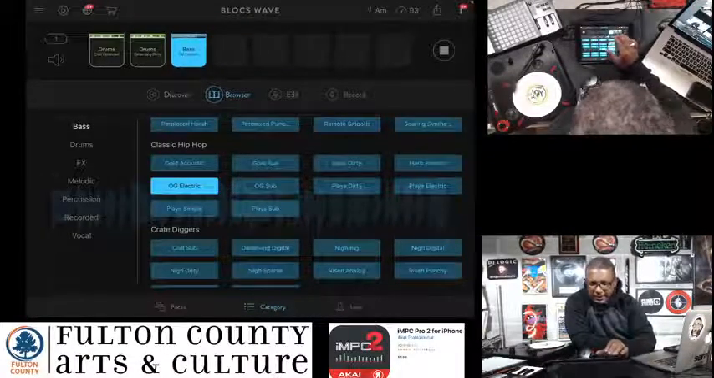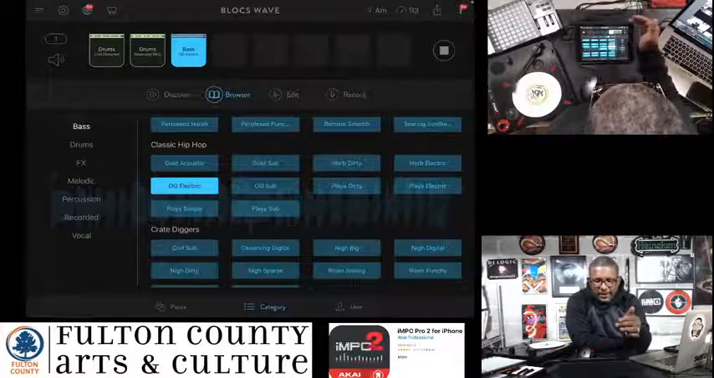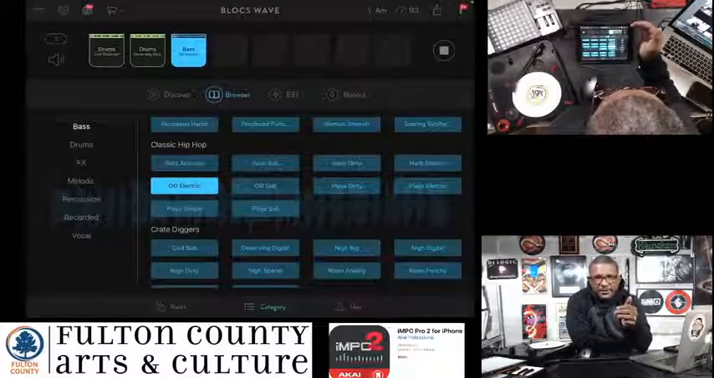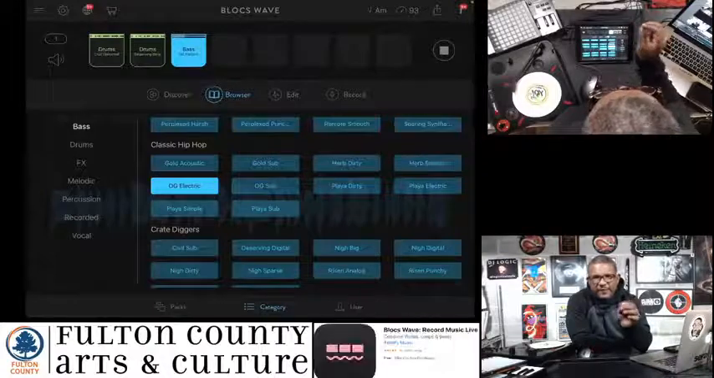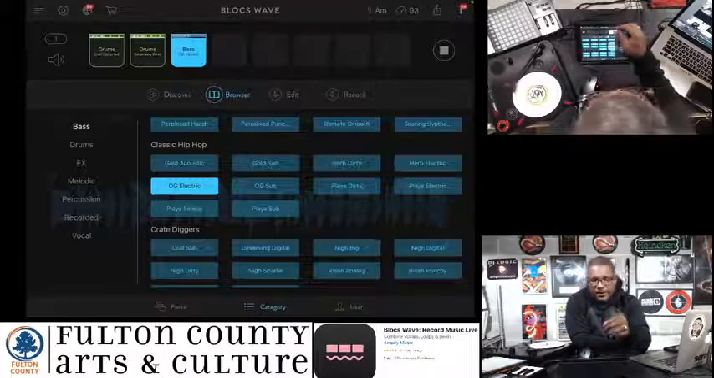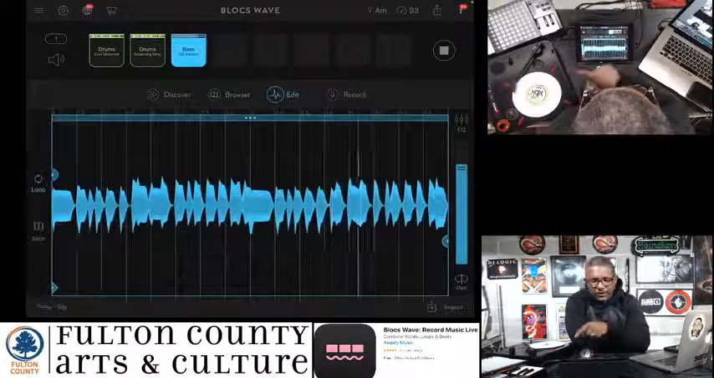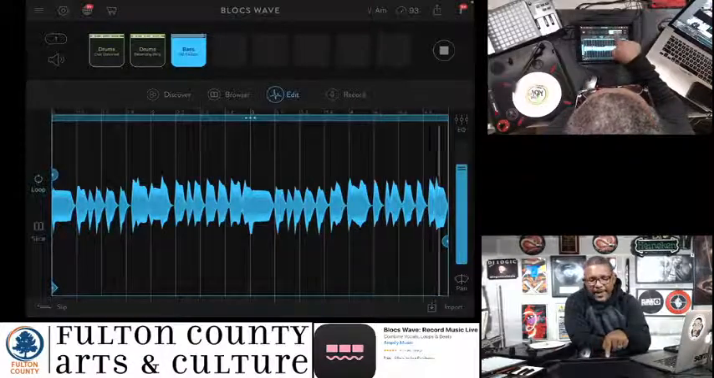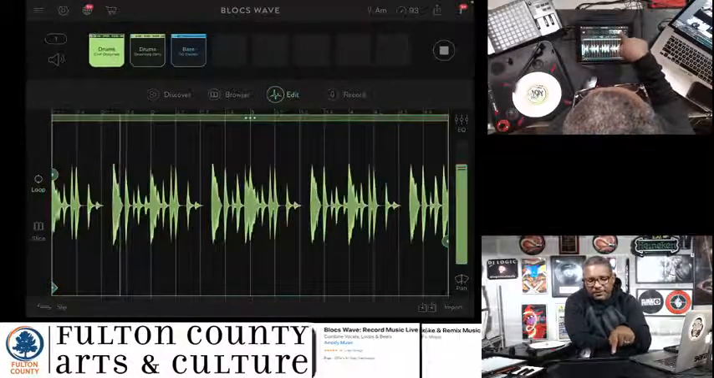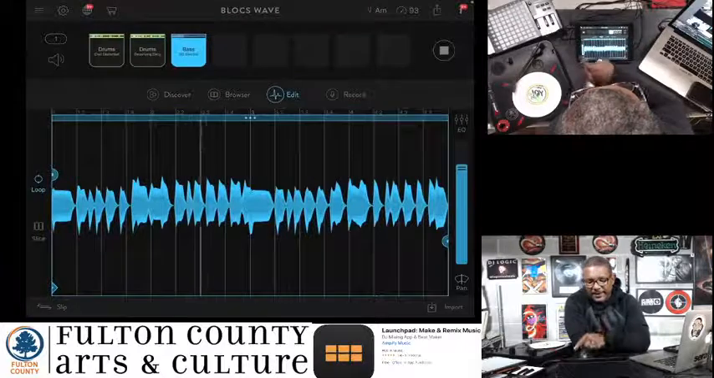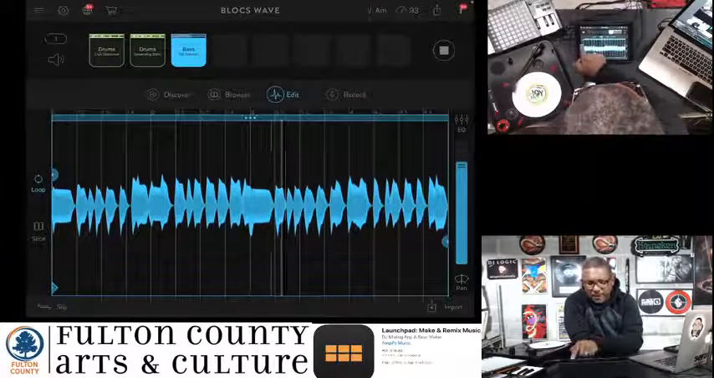Kind of like that. I can deal with that. And then as you are auditioning sounds and you might kind of like it, but you feel like you need to tweak it up a little bit, you can go into edit. So whatever pad is highlighted fully, that's what you're editing. So if I like that bass line, but I think it's a little bit too low, I can boost it up.